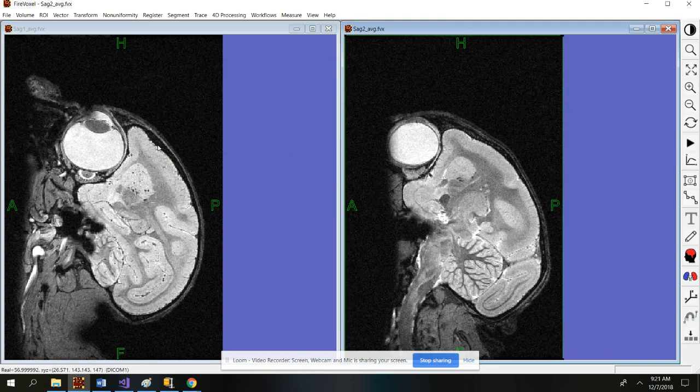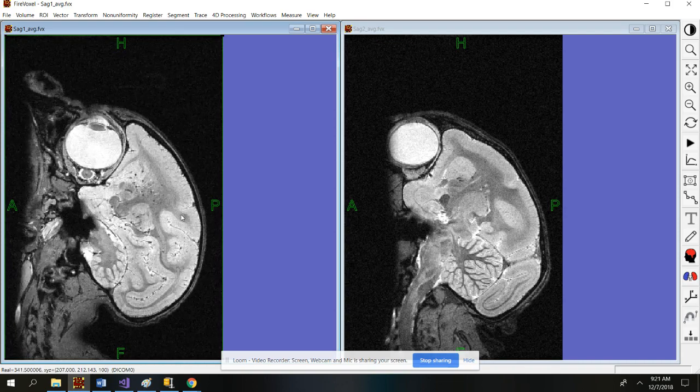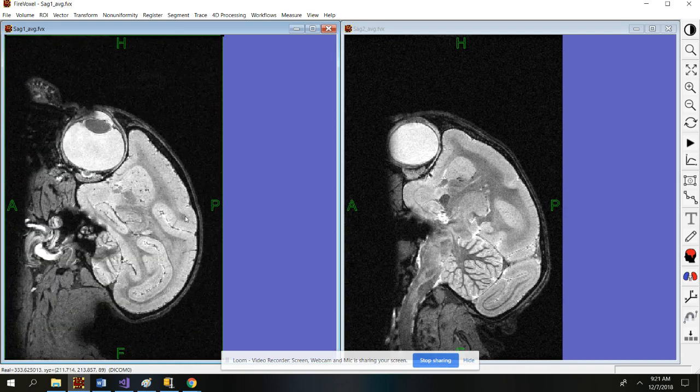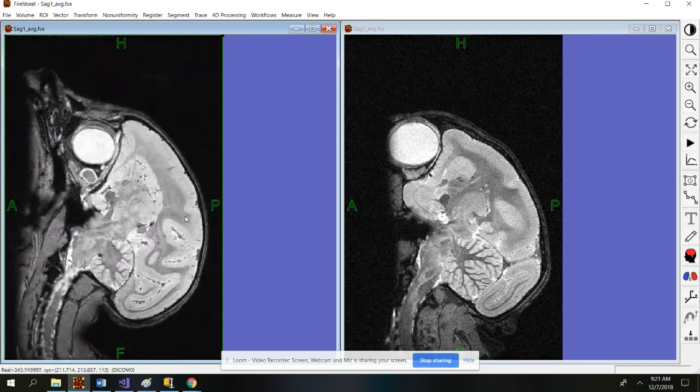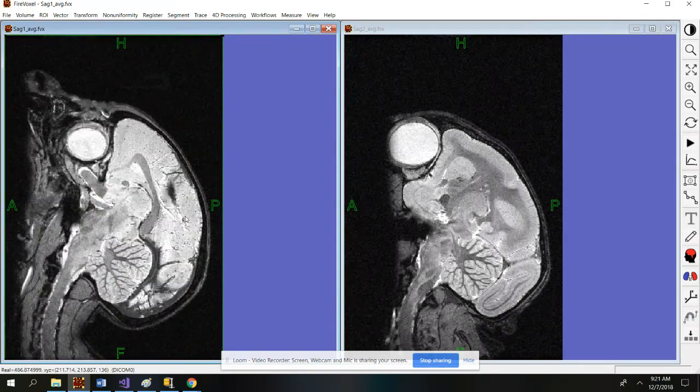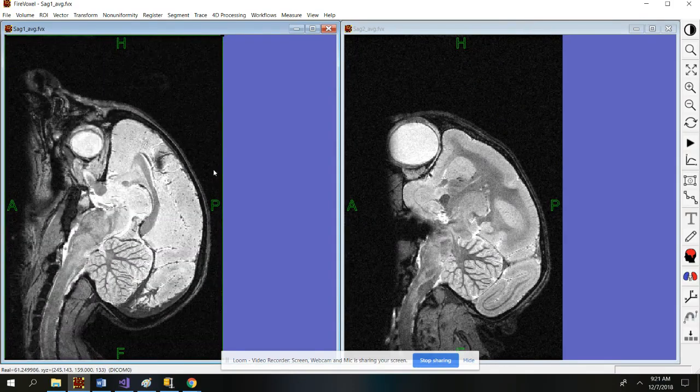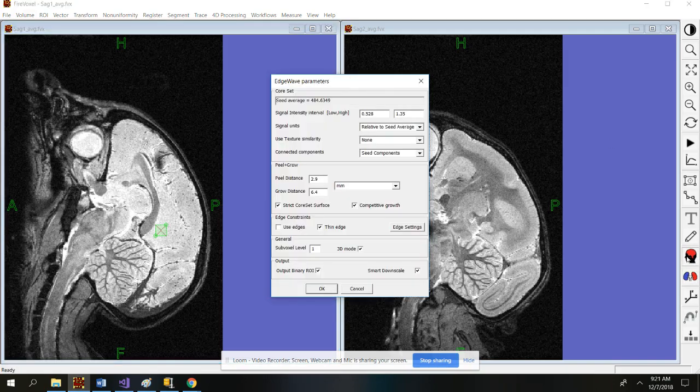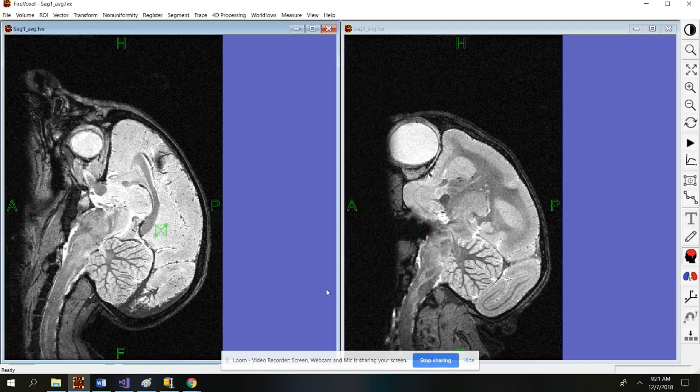Now, the next critical operation is to put a seed on the brain and try to extract a brain mask, and the purpose of this is to improve the quality of the registration. So we call the edgeway functionality. We just change some parameters here and run the function.